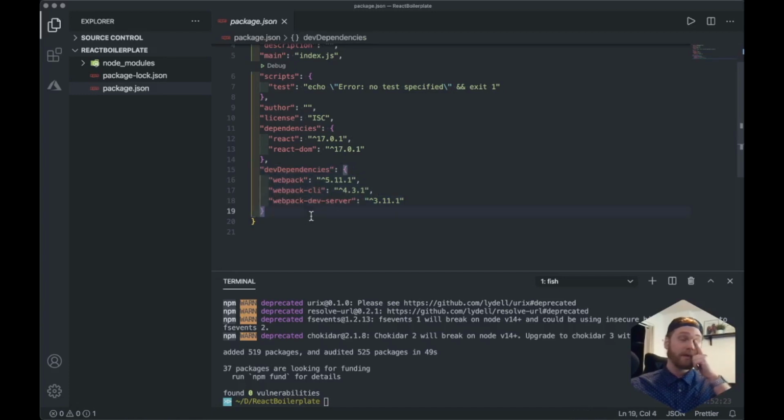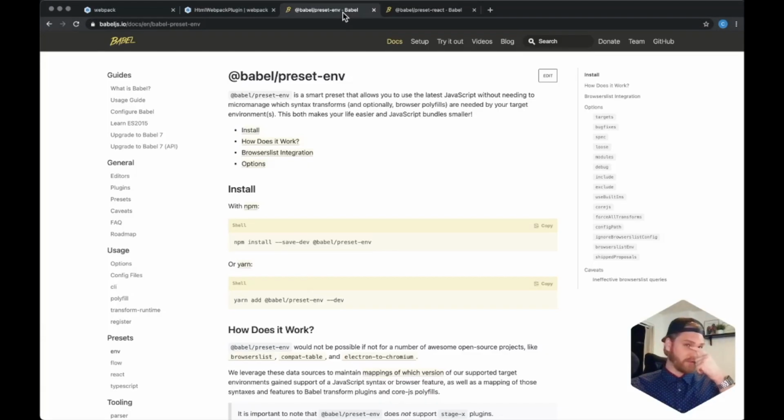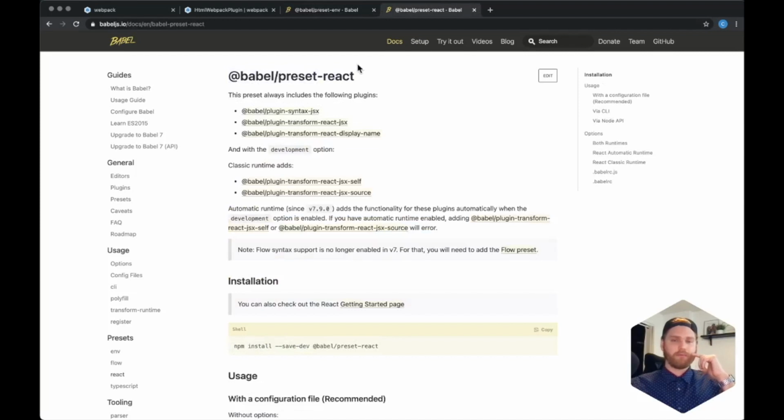Now there's something else we're going to use inside of this React application, and that's going to be Babel. Let's take a look at Babel real quick. The two that we're really going to need are our Babel preset env and our Babel preset React. The reason we need this is because React uses JSX and ES6, and we want to compile it in a way that our browser can read it. So that's what Babel's going to be doing here for us.